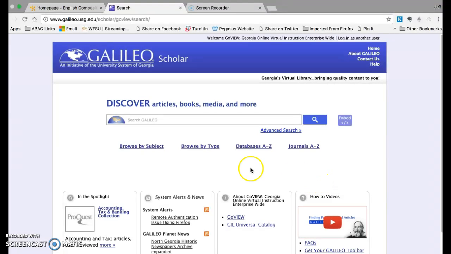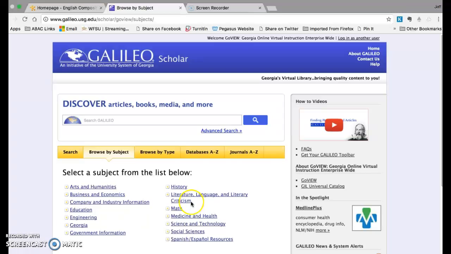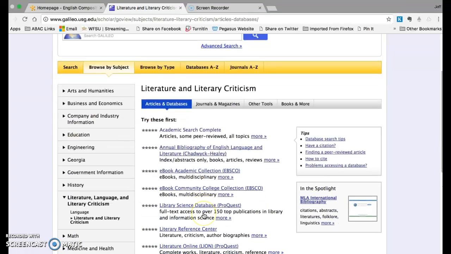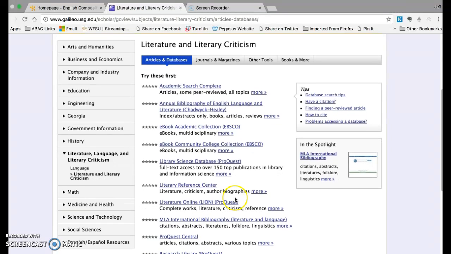Now, the best way to get into Galileo, first off, is avoid this thing. Do not use this giant search box here. It's not going to be very helpful. What you should do instead is go into Browse by Subject, go ahead and locate the literature and literary criticism databases. Now these are several, and some are devoted directly to literature like the Reference Center, and some are more broad like the Academic Search Complete.